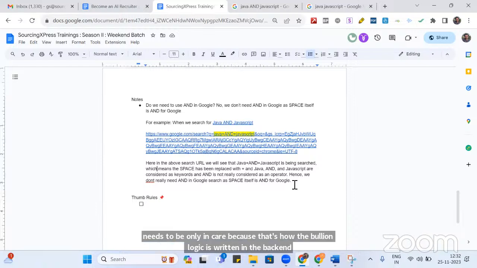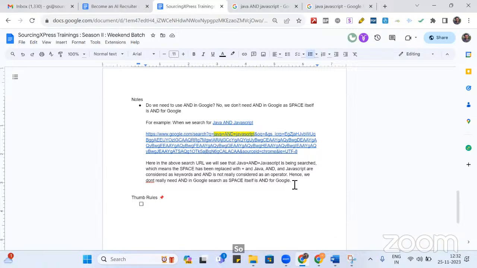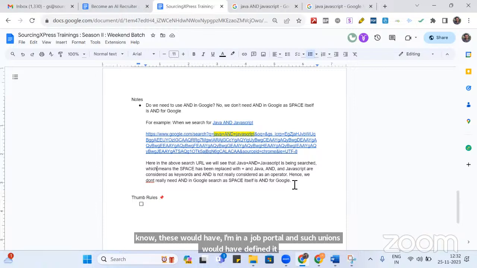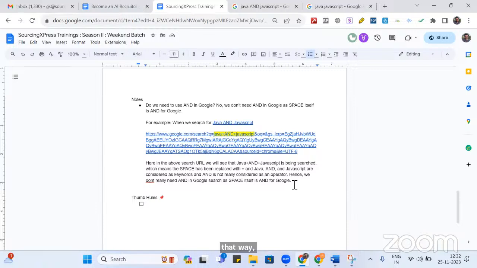So you mean to say there is no specific reason to differentiate keywords and operators, except that job portals and search engines would have defined it that way, right? Google and GitHub will have proper evidence for when we give caps and when we give small caps, the way the operator has to be given. In little advanced trainings, we'll see what the difference is when we give caps and when we don't.